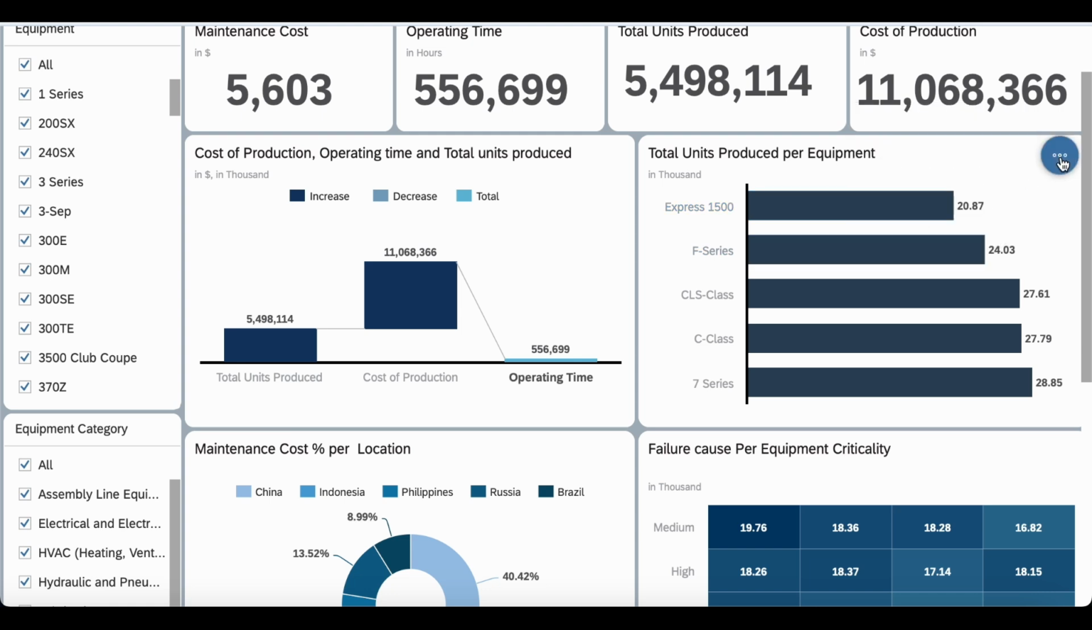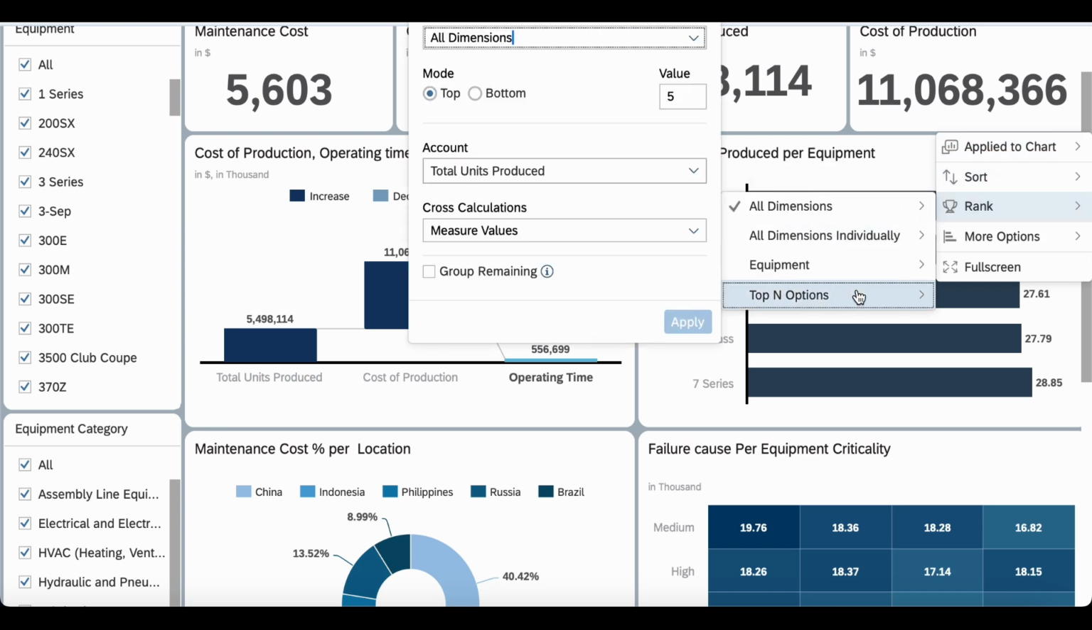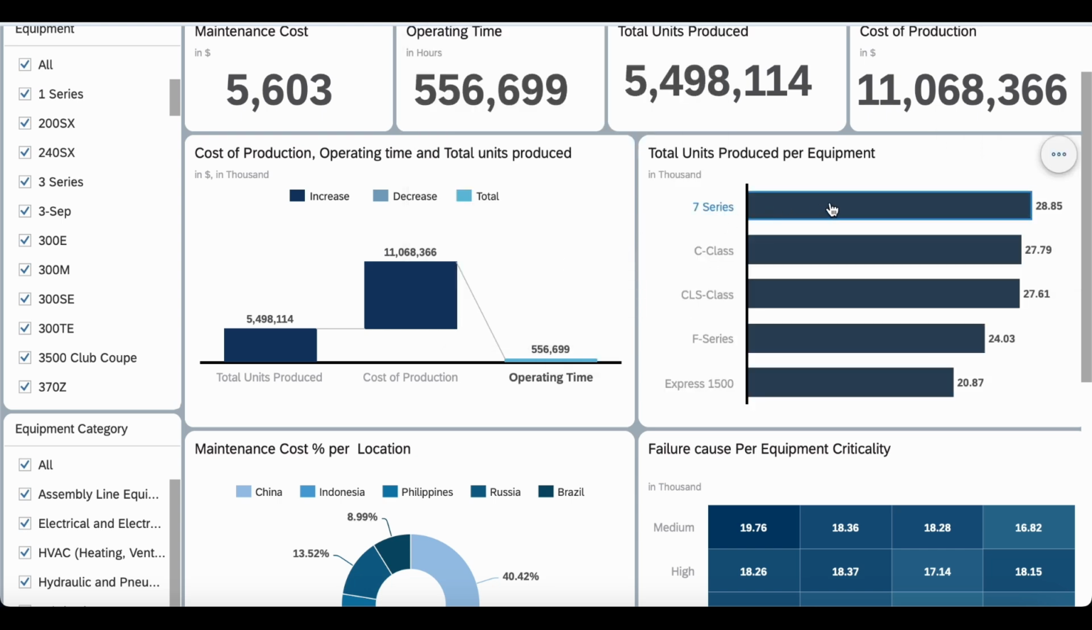The rank feature enables stakeholders to identify top performers, outliers, or trends within datasets and make data-driven decisions effectively. By this feature, one can quickly identify top performers and recognize any outliers or areas needing improvement.